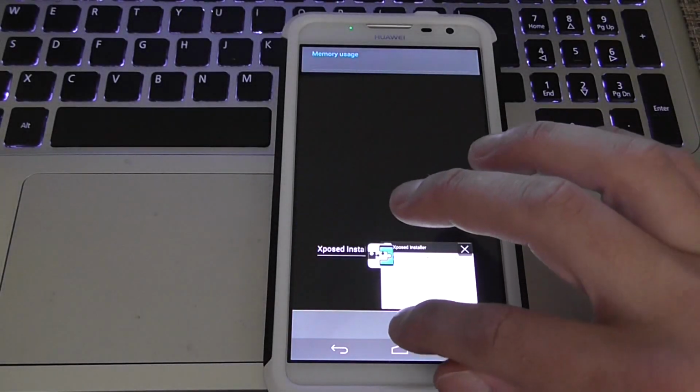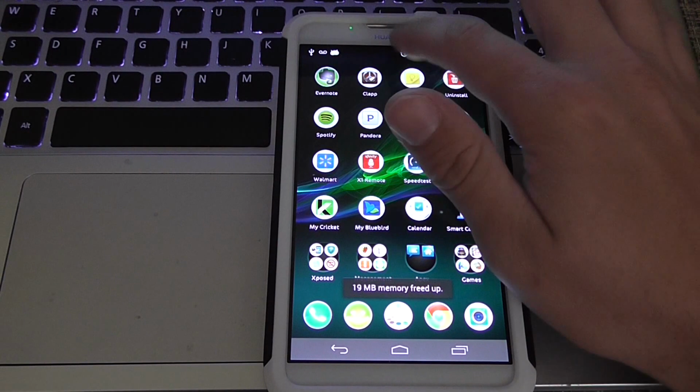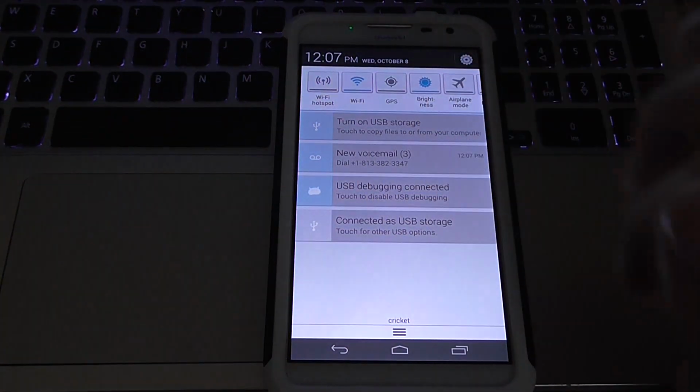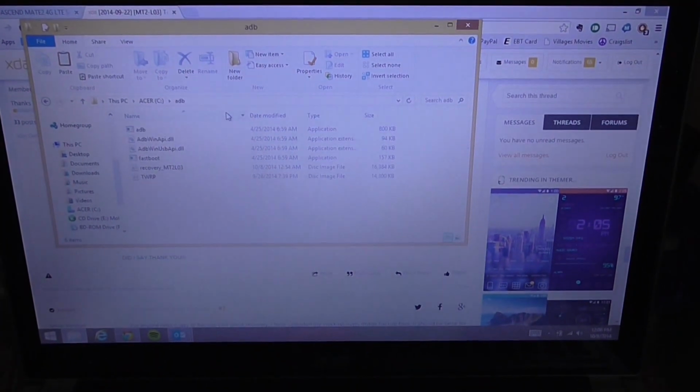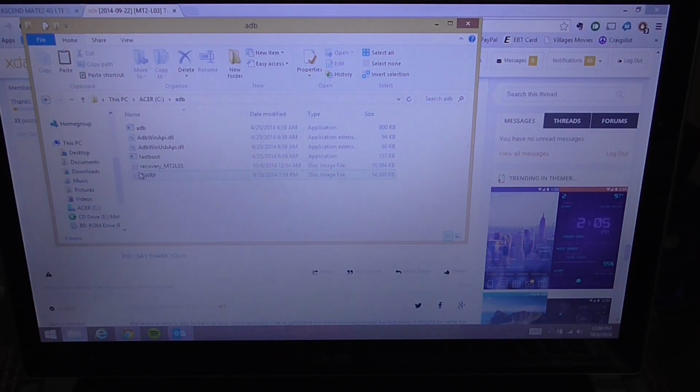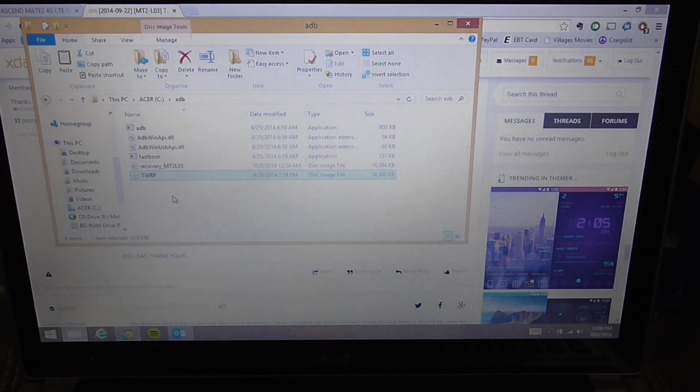Okay, now from here I already have debugging connected, and this is where we go to our computer now. I'm going to look up. Okay. Now from here is our TWRP recovery that we used in a previous video to install TWRP, and here is my stock recovery.